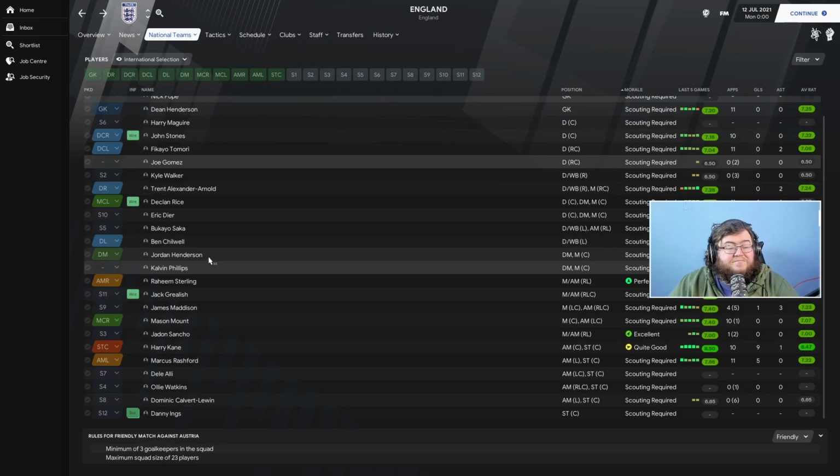So the squad doesn't look that ridiculous, actually. The left backs are Saka and Chilwell, which might be a bit odd, but right backs Walker and Alexander-Arnold. It looks a sensible enough squad, and it just hasn't done the business for them for whatever reason. It hasn't worked.